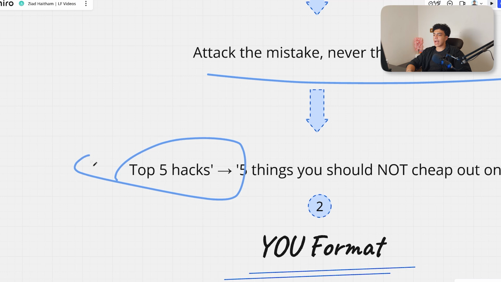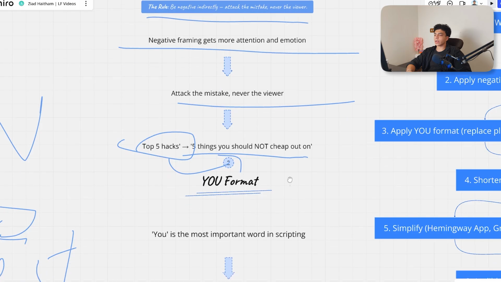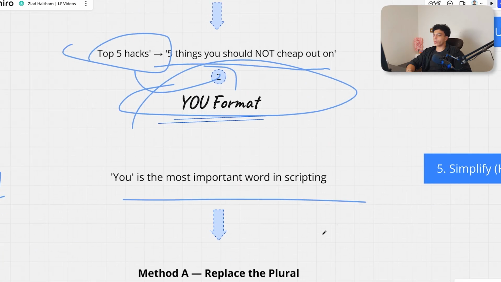Instead of top 5 hacks, say 5 things you should not cheap out on, right? Or 5 reasons you're not signing clients, or 5 mistakes you are making that are preventing you from signing clients, right? Then the second principle, which is the U format, use the most important word in scripting.